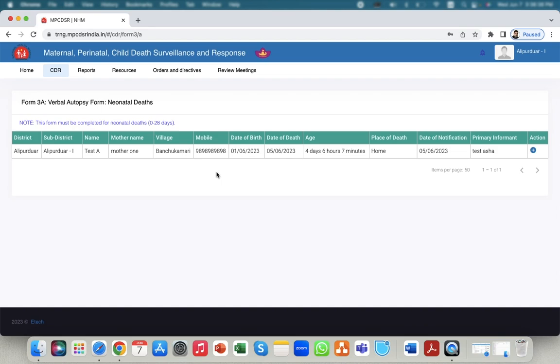So, whichever cases you have already entered in Form 1 notification card and FBIR, based on the age of the deceased, those cases will automatically come within this Form 3A. As we can see, earlier there were different cases, but out of multiple cases, only this case has appeared in Form 3A because the age of the deceased is less than 28 days. So now, we will click on the plus icon at the extreme right corner to add the details.